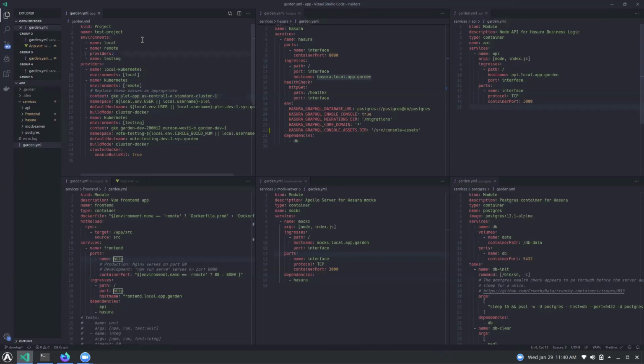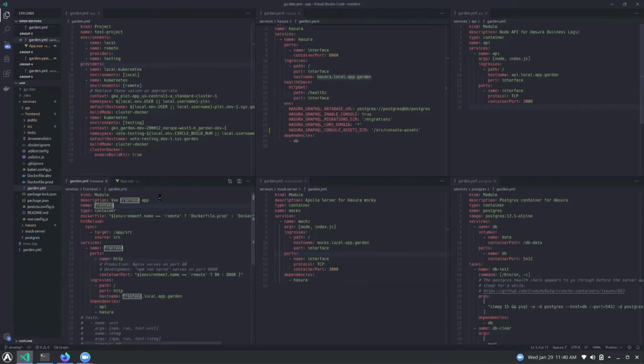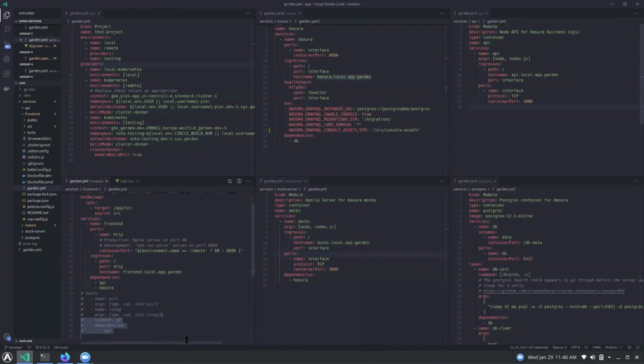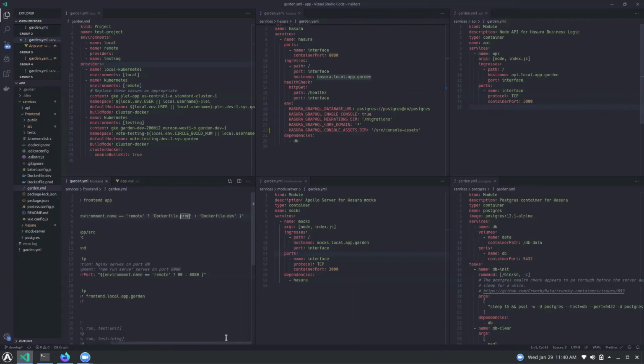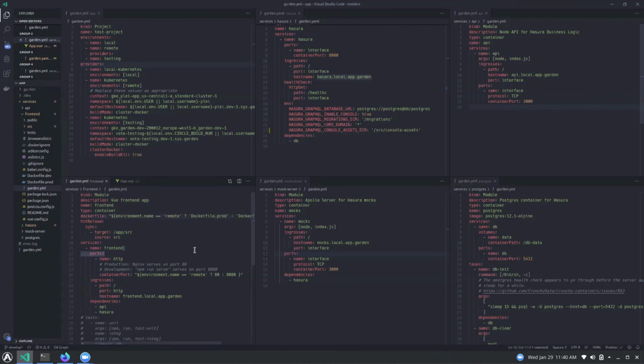Basically the way it works is that you have a top level garden.yaml, which configures your entire project. And then for each service, you have a garden.yaml, and that describes what type it is. For example, this one is a Docker container. One of the cool things you can do with Garden is inject templated variables. So for my Vue front end, if it's remote, I'm going to use a dockerfile.prod, which compiles it to an Nginx server. Otherwise, I'm going to run the dev Dockerfile, which is just an npm run serve.